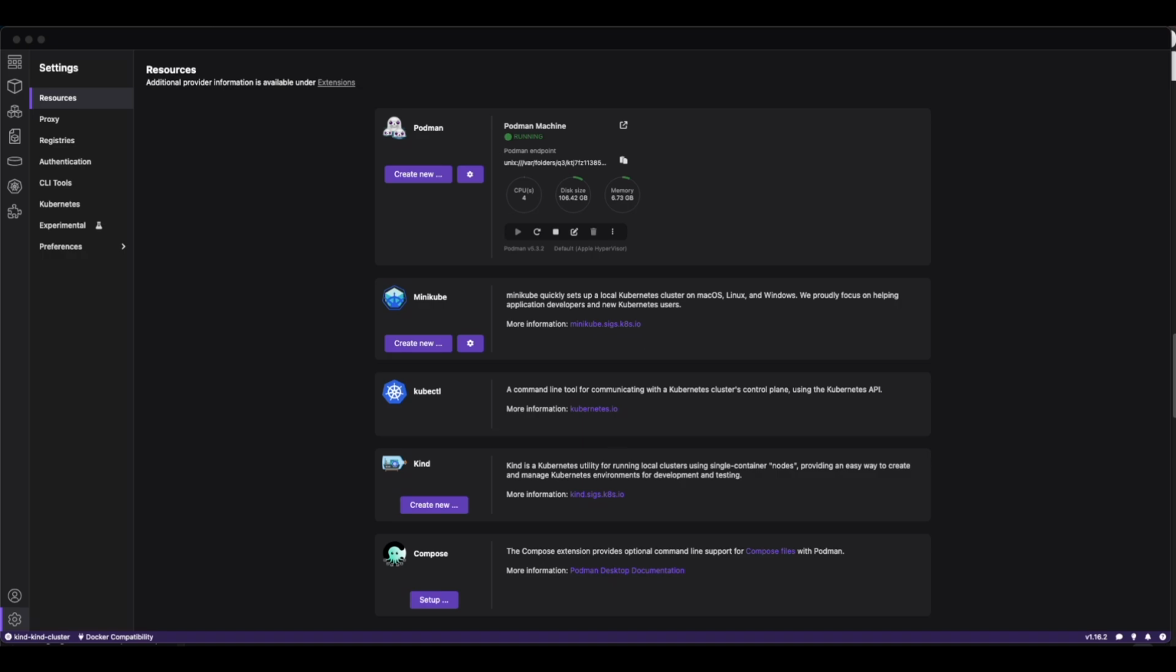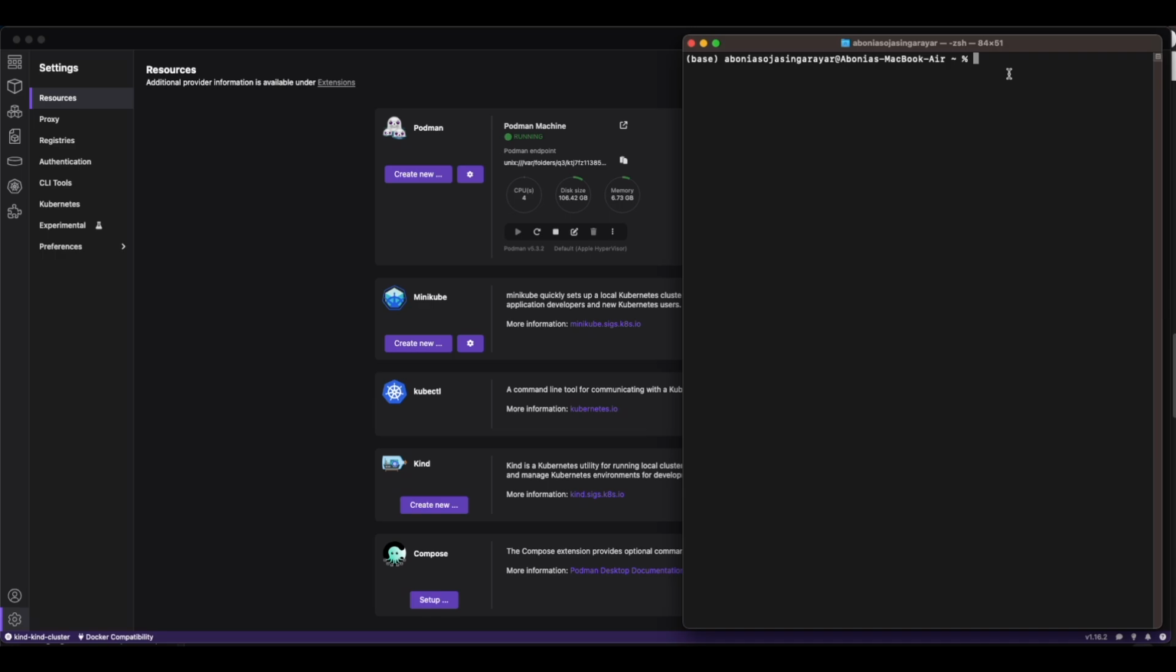For example, let me open the terminal. From here you can run podman machine init. We have already done it, so our machine is currently running. Once we do that, we have to run podman machine start, like this.